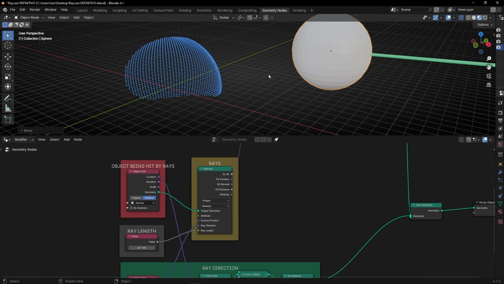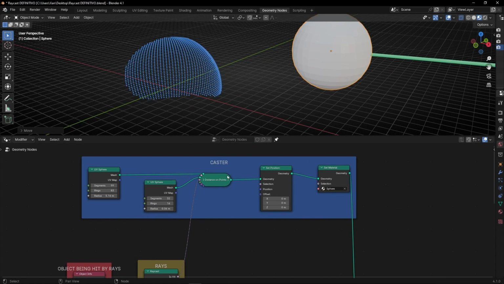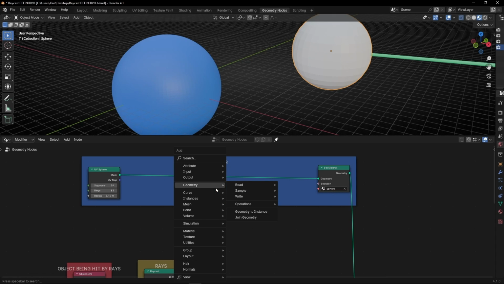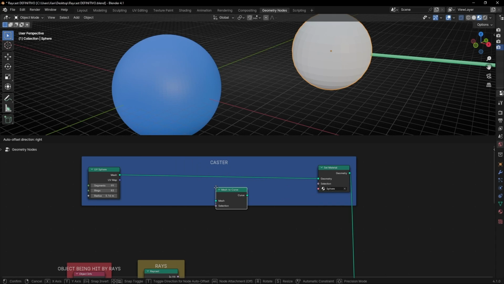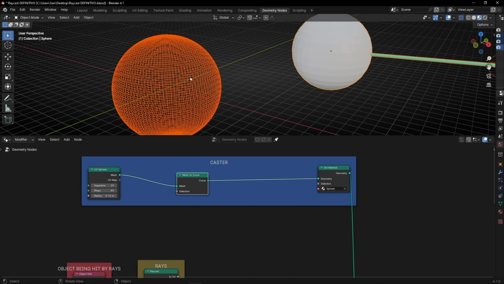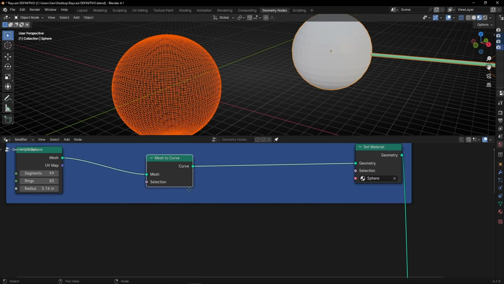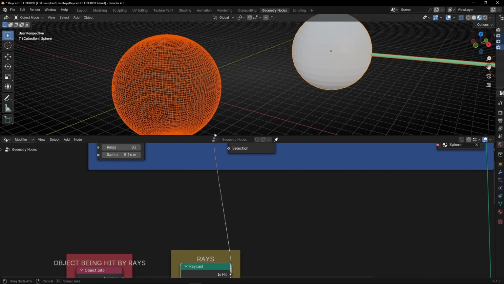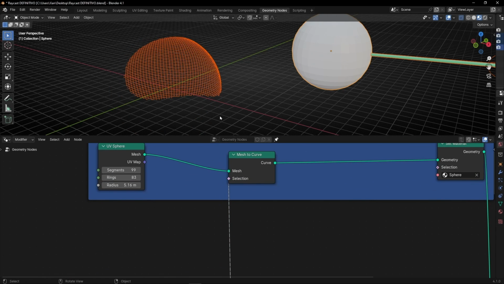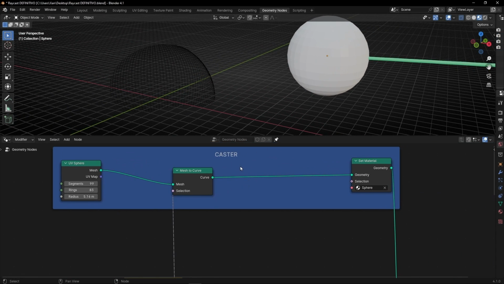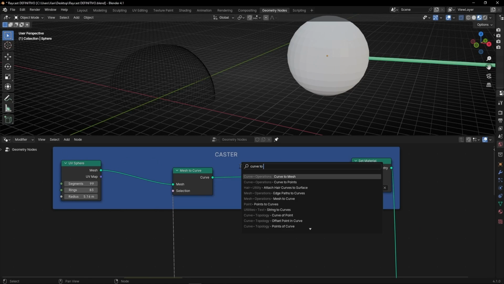If you want a real scanner, I'm going to give you another idea before we finish. Let's do it like this. We can add Mesh to Curve. So we are going to convert this object to a curve. But not everything. I'm going to use only where it hits, because we have another selection. So let's use Is Hit here. And now it's only converting the part that is being hit. And what we can do, you know, is Curve to Mesh.